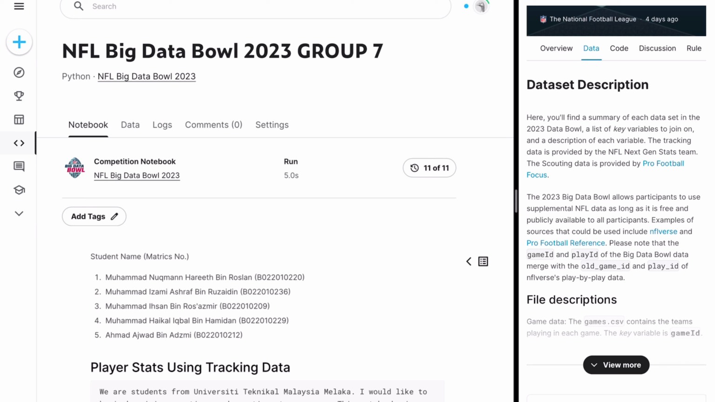Start with introducing the group mates. First, Muhammad Nu'man Haris bin Roslan. Second, Muhammad Izami Ashraf bin Ruzaidin. Third, Muhammad Ihsan bin Ros Azmi. Fourth, Muhammad Haikal Iqbal bin Hamidan. Fifth, Ahmad Ajwad bin Azmi.